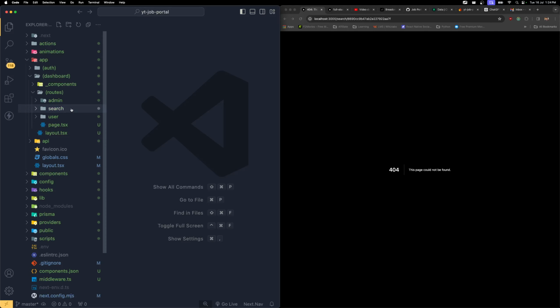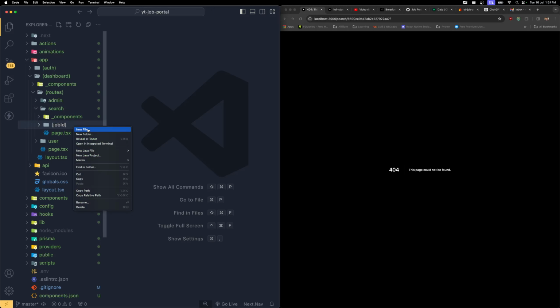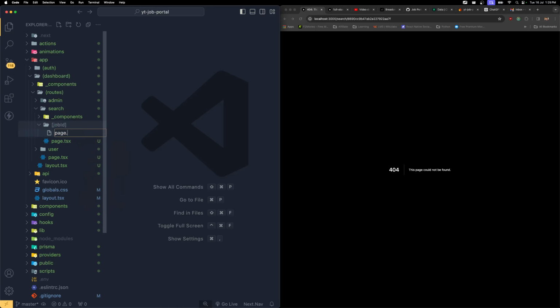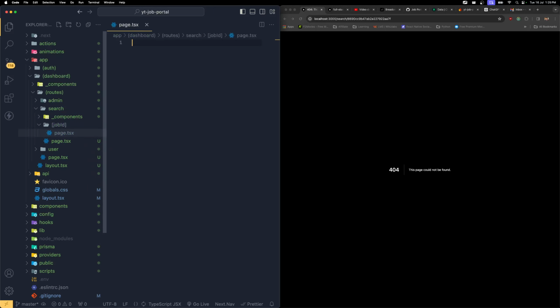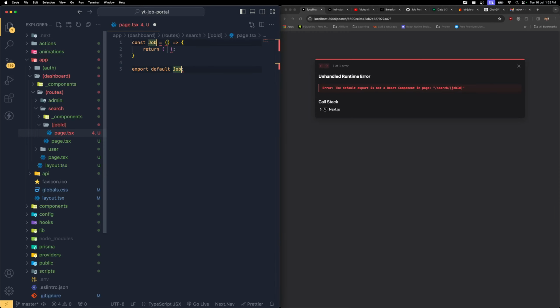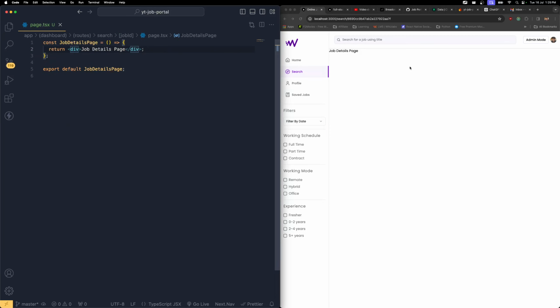And inside the search, I'm going to create a new folder with the dynamic ID called jobId. And inside this jobId folder, I'm going to create a new file called page.tsx. And here, sfc. Let's say JobDetailsPage or something. And inside this div also, for the time being, I'm just going to say job details page. Save the changes, and now you should be able to see that job details page.